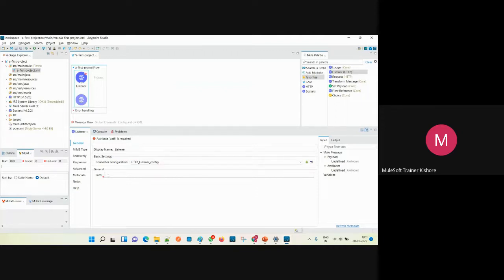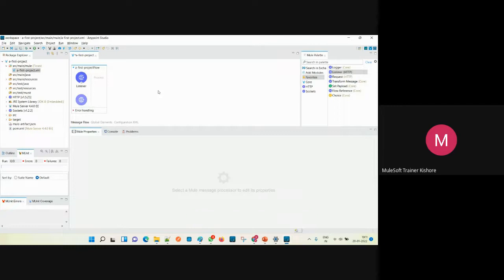So now in order to touch this particular application, I have to give a path. Your path should always start with a slash and then provide any unique name. You can even give your name as well. So slash, right? The slash next to the shift button. We will give that, and then your listener configurations are done. Now your listener is ready to accept the request.